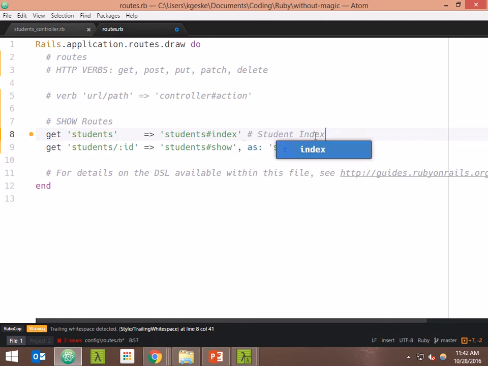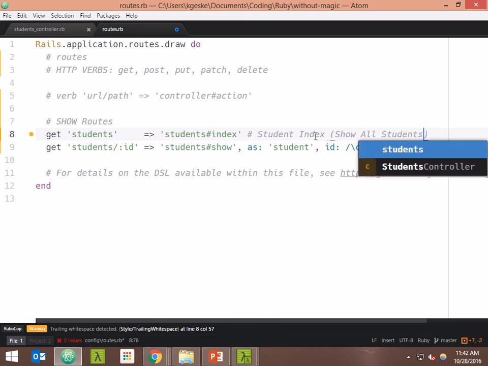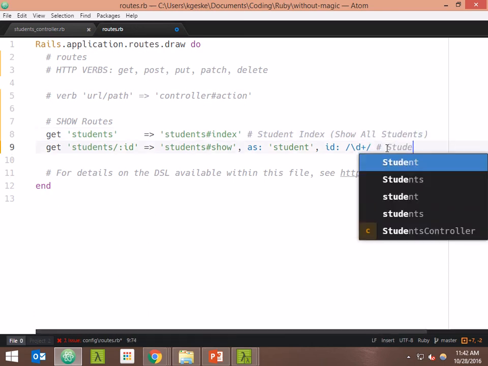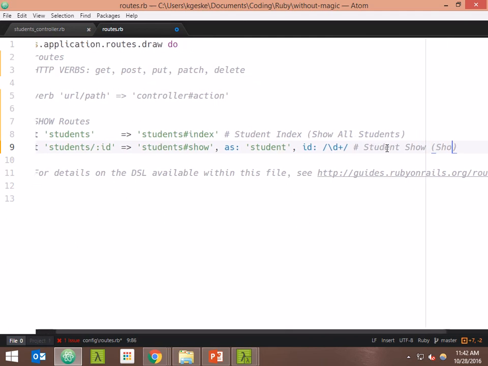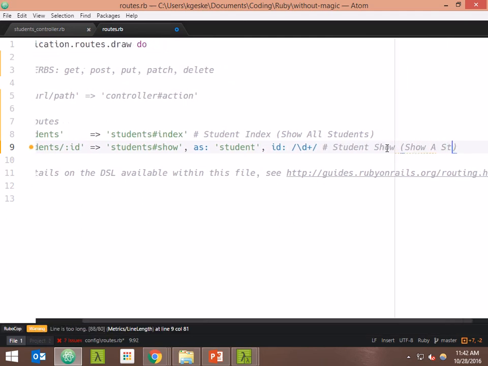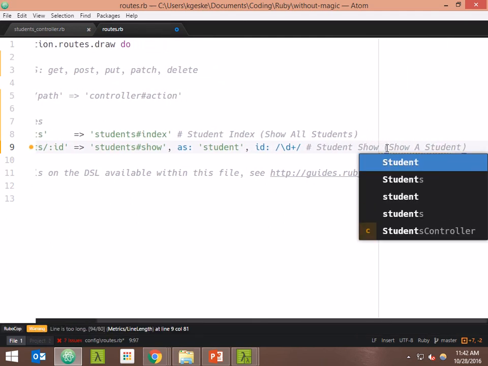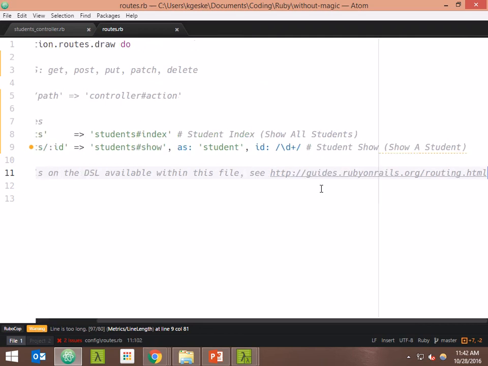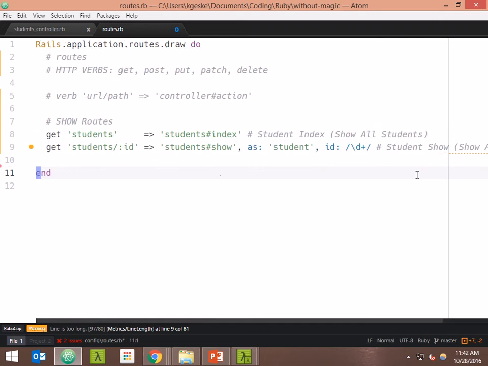And so this is the student index, as in show all students, and this is the student show, a student. And we get this handy little comment that came with the routing file that tells us that if we want more information on routing, there's a guide on that. I'll just erase that for now.